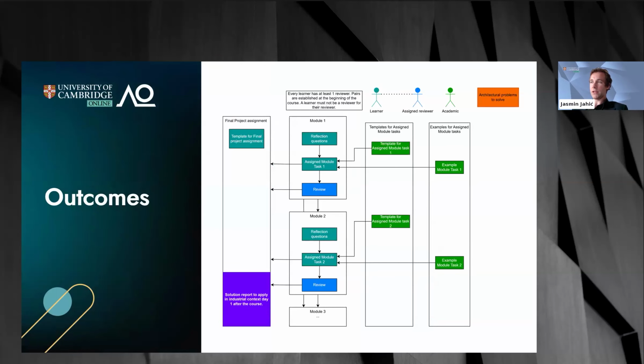Okay, so let us use this diagram to go through the course organization. As I have said at the beginning, you will select a project on which you will be working. Then there are 6 modules in this course. Each module has assigned module tasks. So you basically go through the content of a module, and then you apply that in the context of an assigned module task. For each of these assigned module tasks, there is a template to guide you how to complete your assigned module task. And there is an example to show you how a similar solution could look.